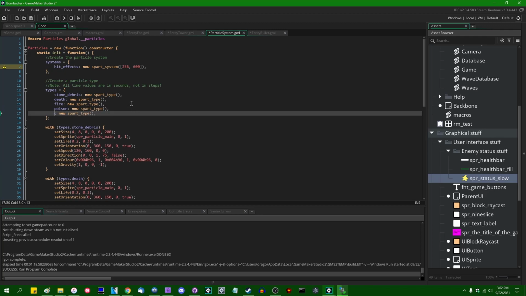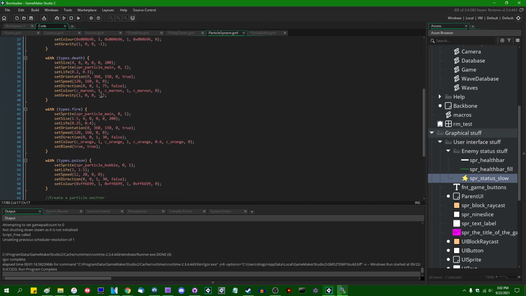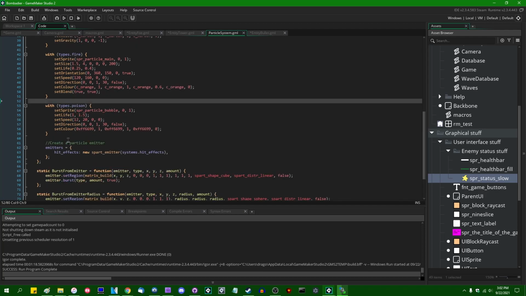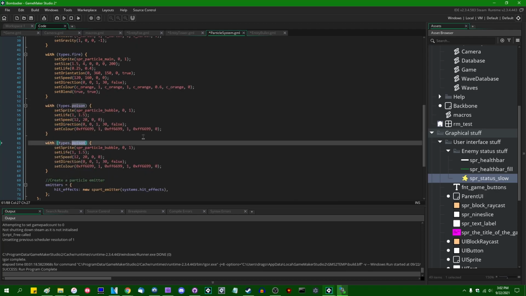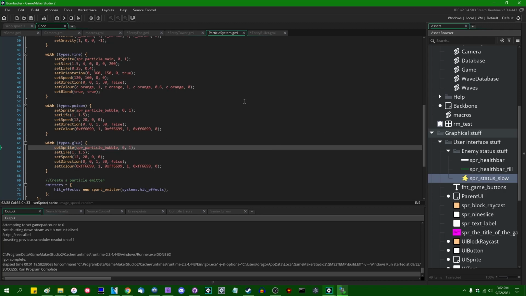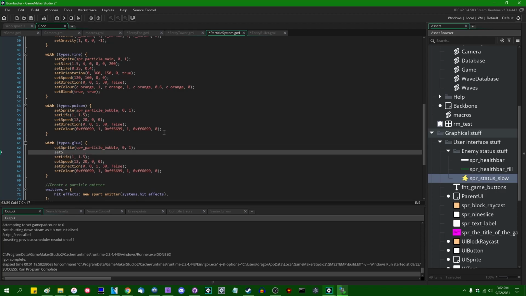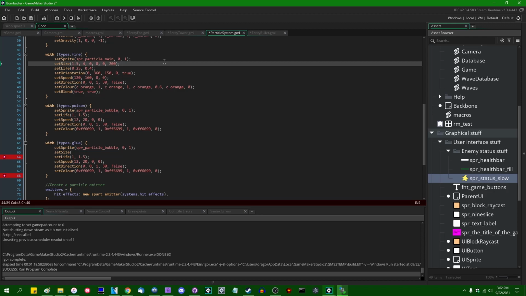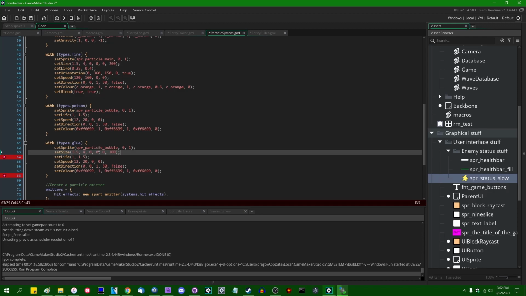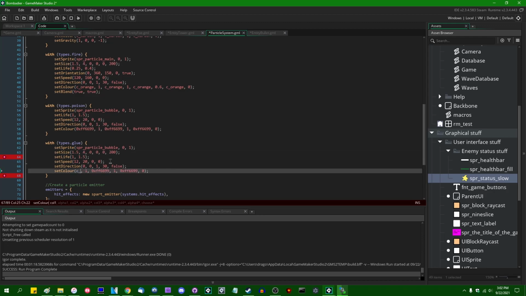I'm gonna call it glue. And what is visually similar to what I want to do? So I'm gonna make glue based on poison. And we're gonna be using bubbles. The size can be a little bit on the smaller side maybe. Let's start with that. The color, see, yellow, can fade out like this.